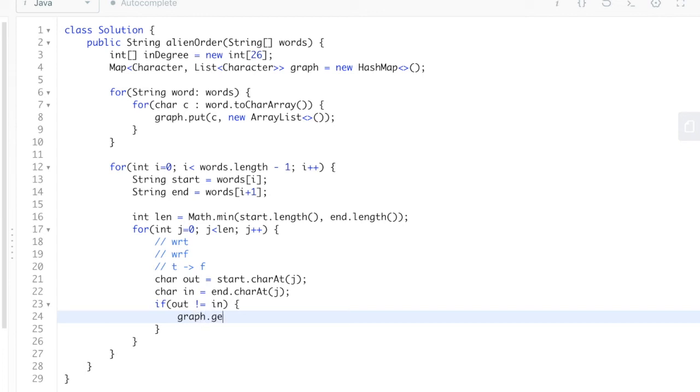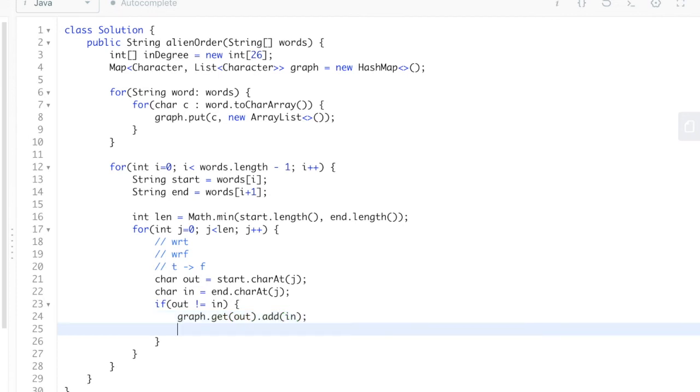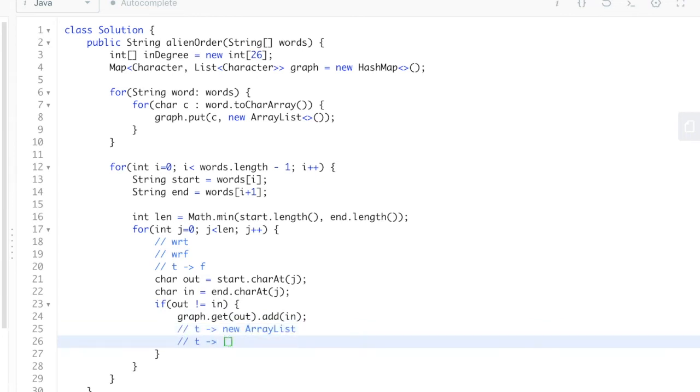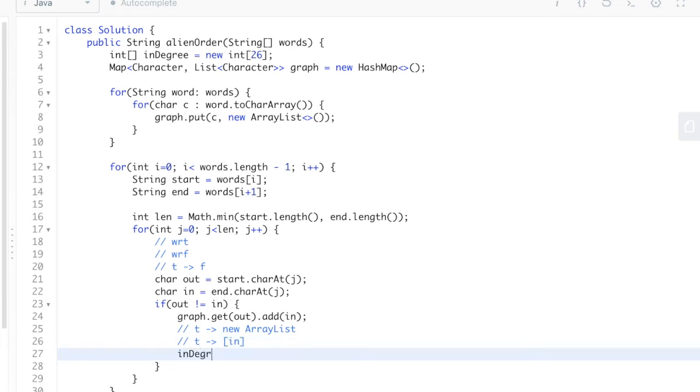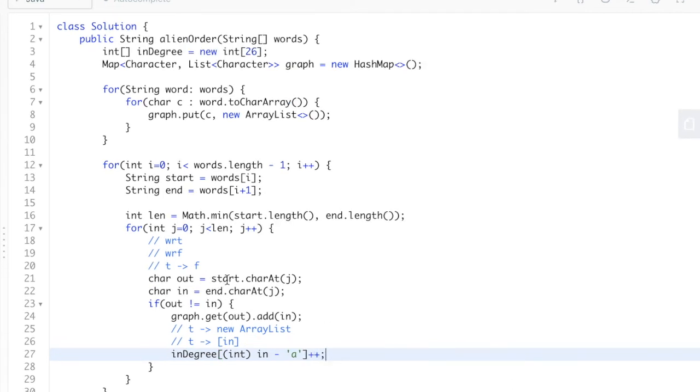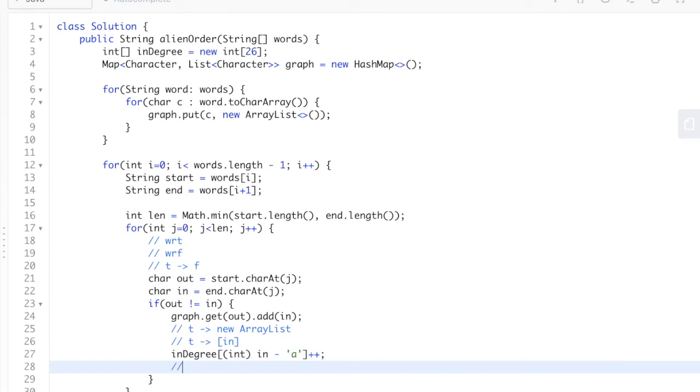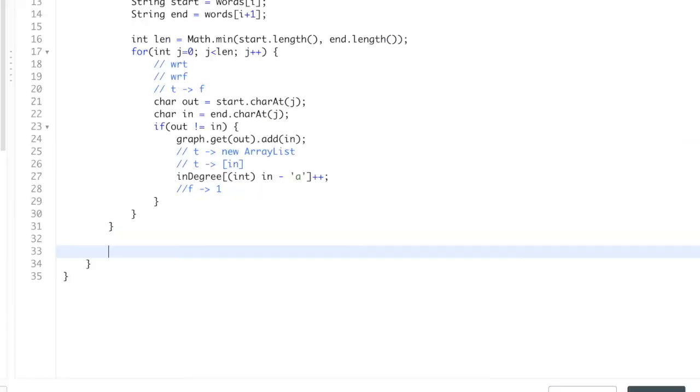So we do a graph.get(out), which would initially be pointing to an empty ArrayList, and we'll add the node in. Once this is done, we'll update the in degree of node in. So the way to do that is write inDegrees. We'll have to typecast it to an integer so that we update the correct position in the array, and we do a plus plus. So here if we see, once we have the node f, we'll be updating the in degree to 1.